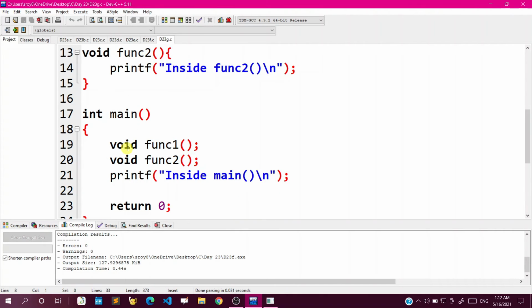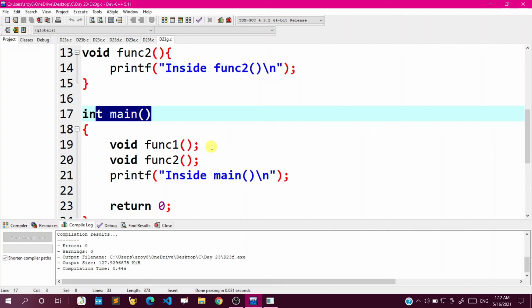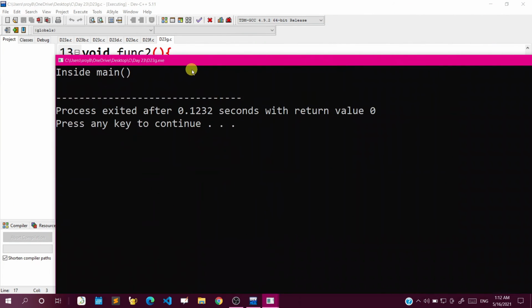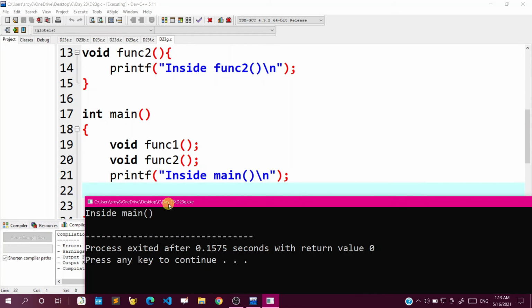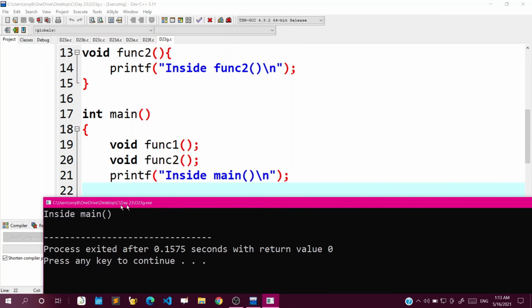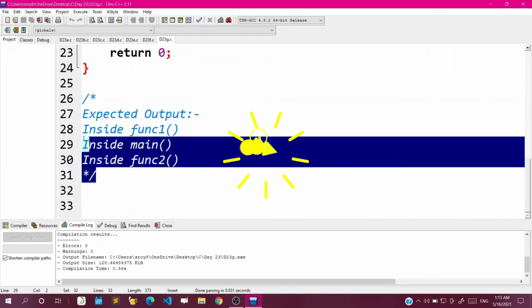If we run this program, only this statement will be executed because it is within main function. Let us try this. As you can see, we have only executed the line that was within main. This happened because we are working on a GCC compiler. If you work on some other compiler, then you may get this output.